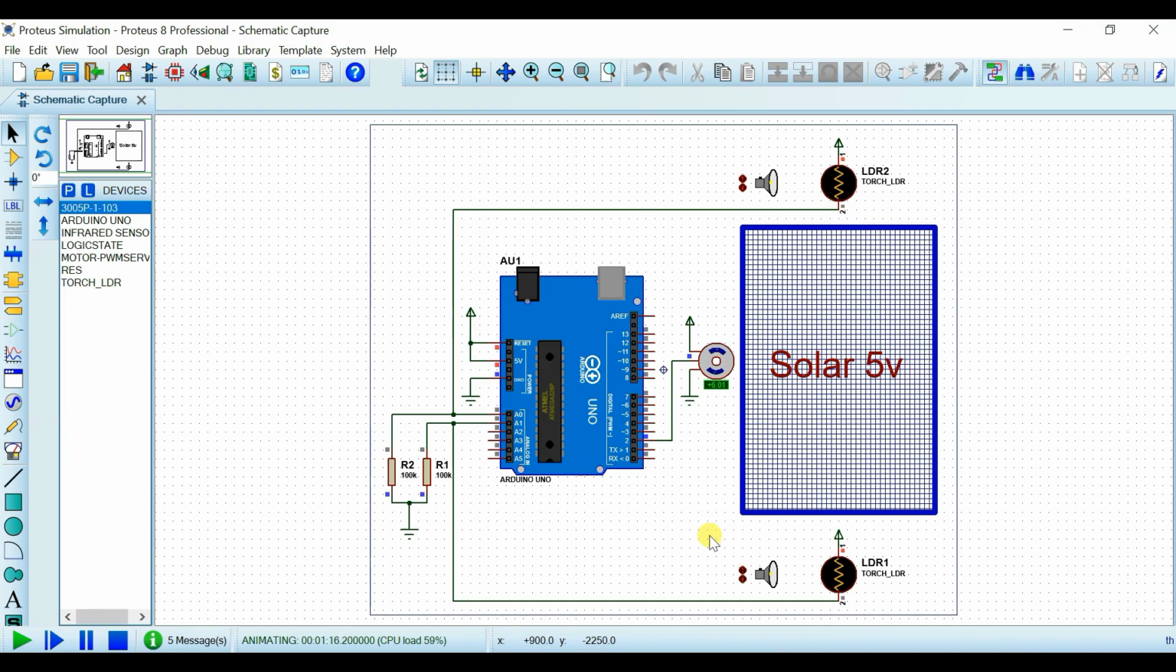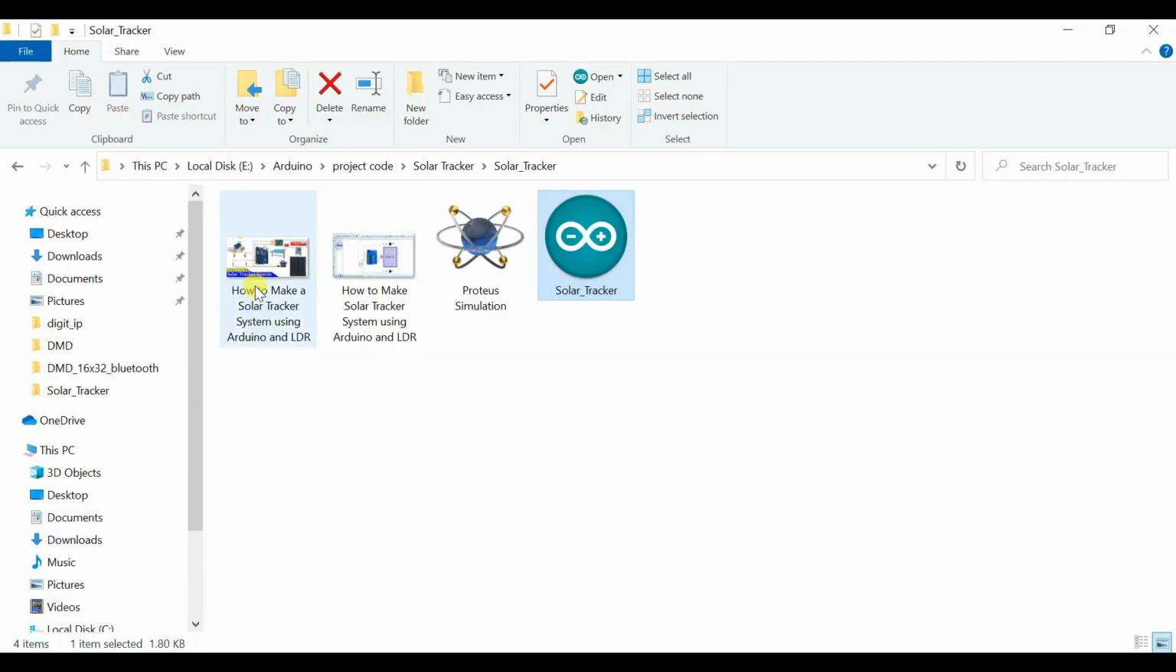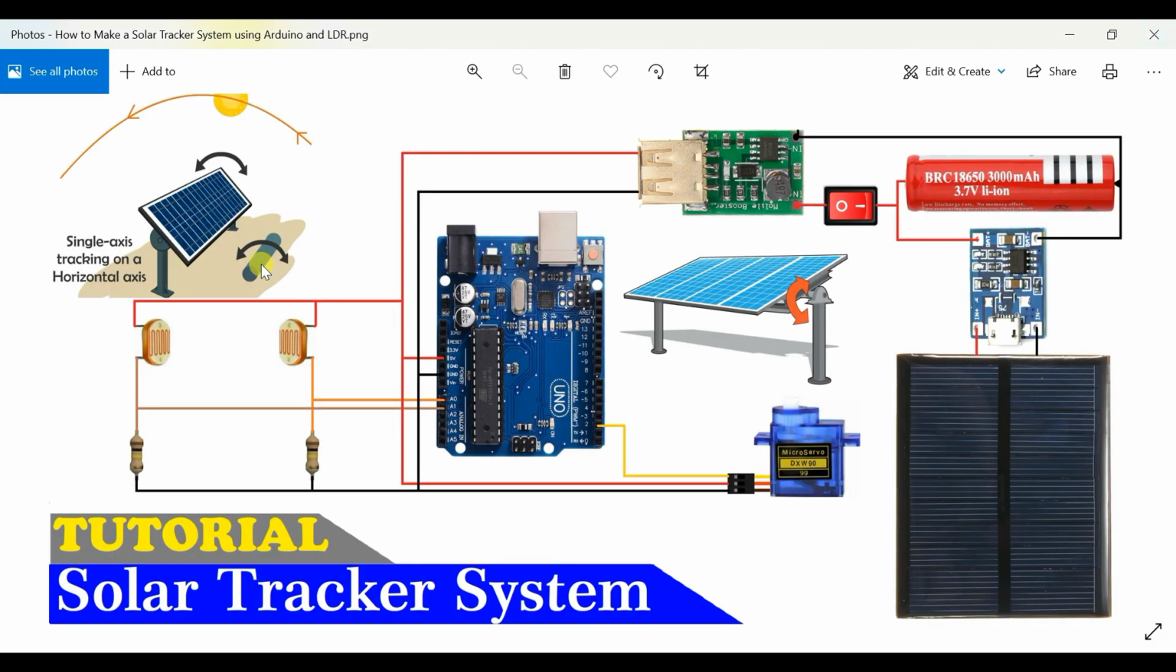As we close the light to the downside LDR sensor, the servo motor will move downwards. And when we close the light to the upside LDR sensor, the light will become equal on both LDR sensors and the servo motor will stop in that position. It will be in stop condition until both LDR sensors are receiving the same amount of light.